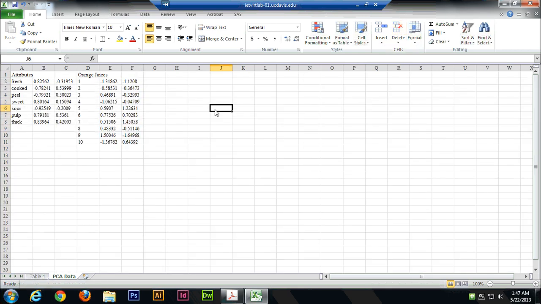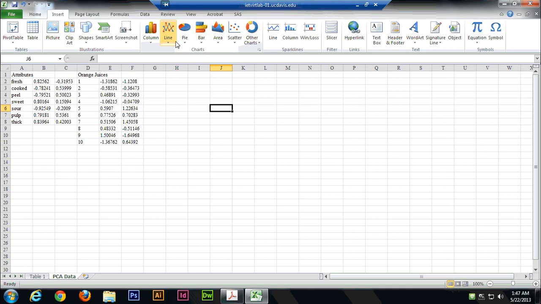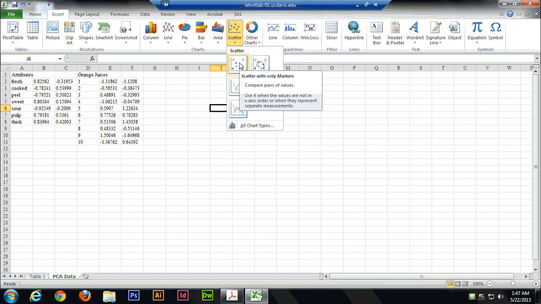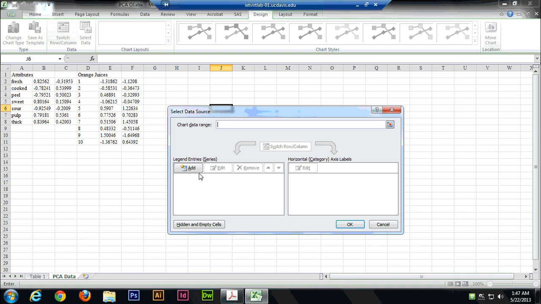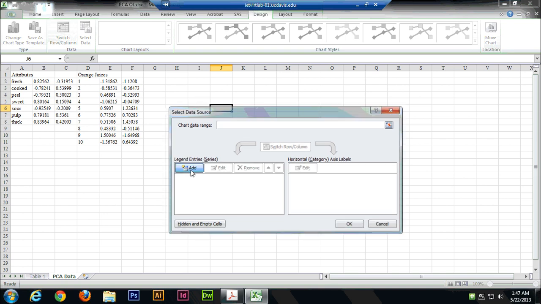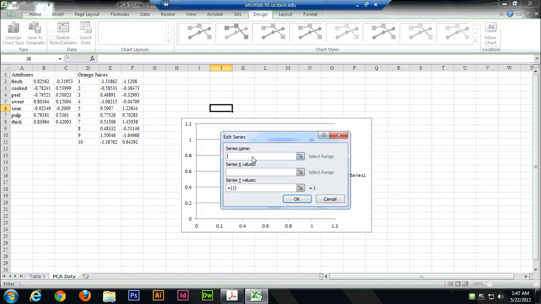So now let's make our chart. Go up into insert, left click it, click scatter. Let's click this first one here, we don't need the lines. So this is our empty box where our chart will be. Left click select data. We'll add the first data series from the attributes. So let's name this series attributes.